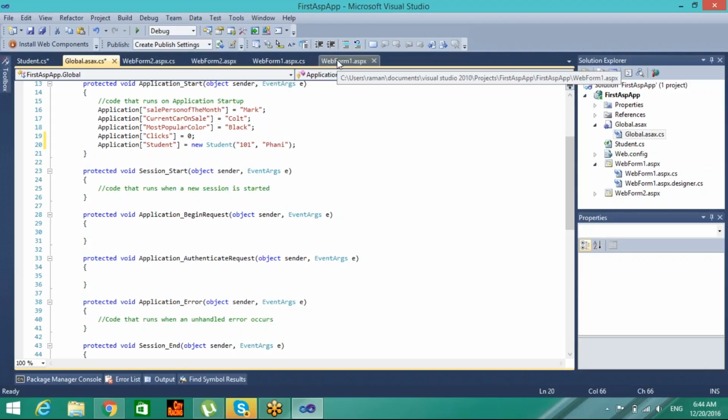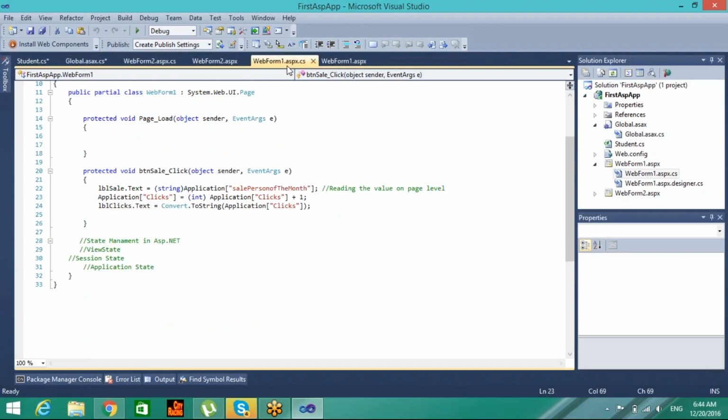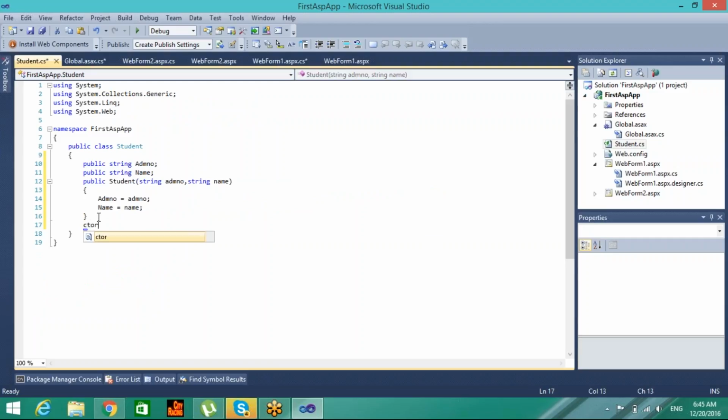So I will go back to my webform.aspx. Here I just want to print the value from the student level. So let's create an object of Student, S1, equals new Student. It is complaining because we have only one constructor. So let me create one more constructor here, which is doing nothing.